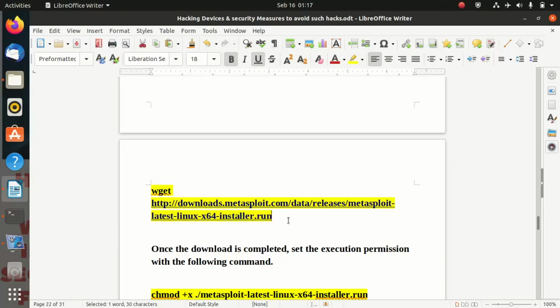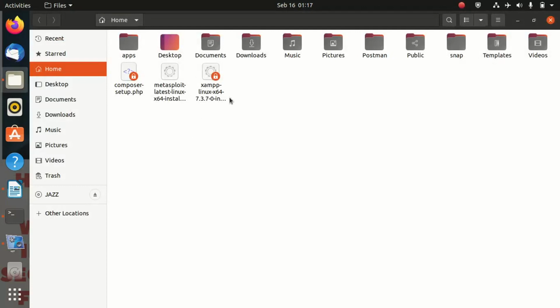After downloading it inside your working directory, let me show you an example. As you are seeing here, this is the installer. Because I already executed that command, it went ahead and downloaded the Metasploit installer. After that, you need to change the permission for this installer. Otherwise, you won't be able to execute the installer.